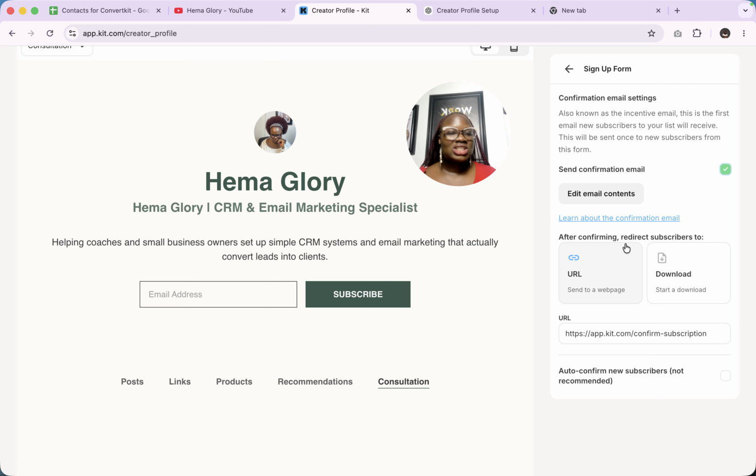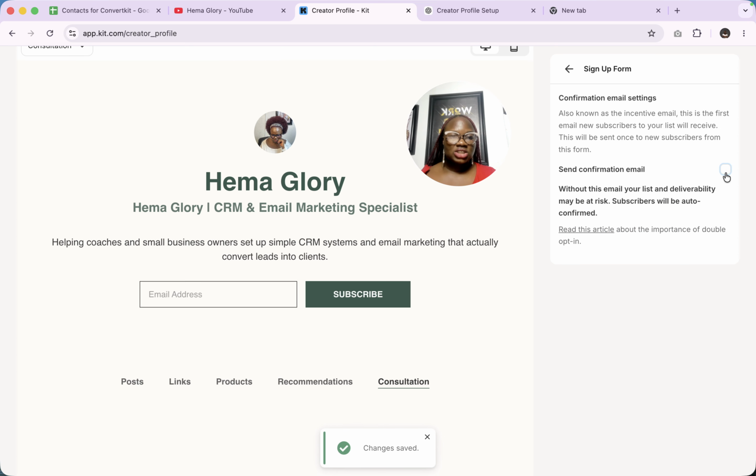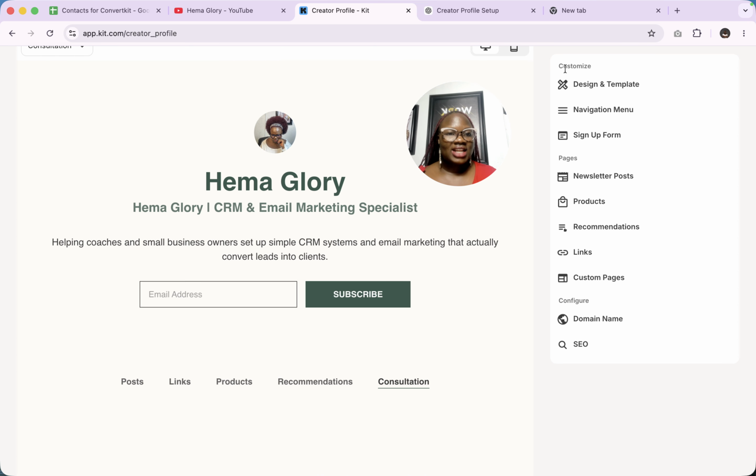So you can also decide that after they submitted, after confirming, or after they've checked their email in the confirmation email and clicked on confirm, you want them to go to your website, or you want them to download a file. So let's just take this off for the purpose of this tutorial, and let us go back here.